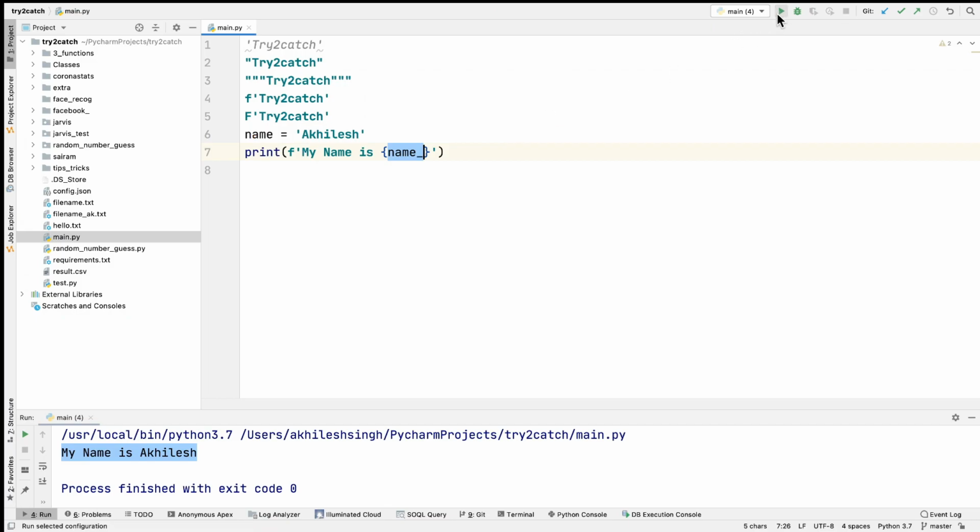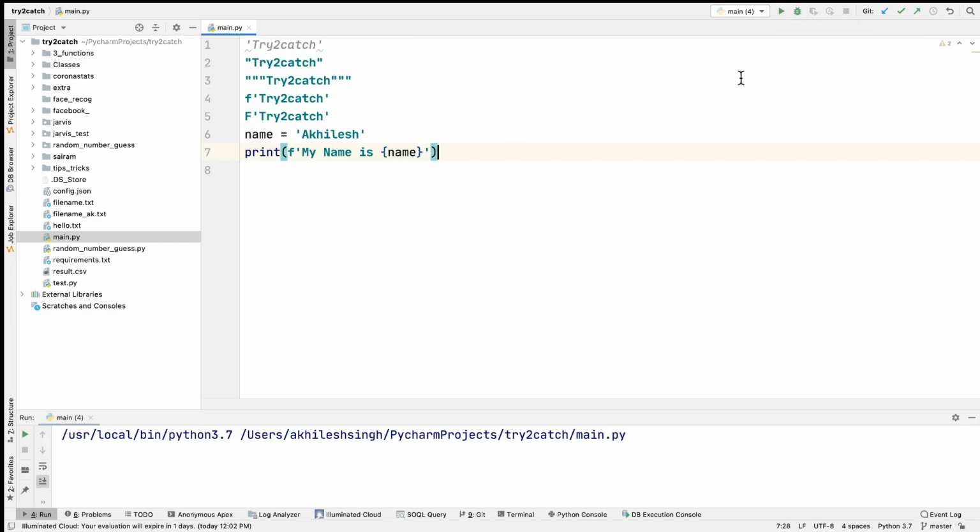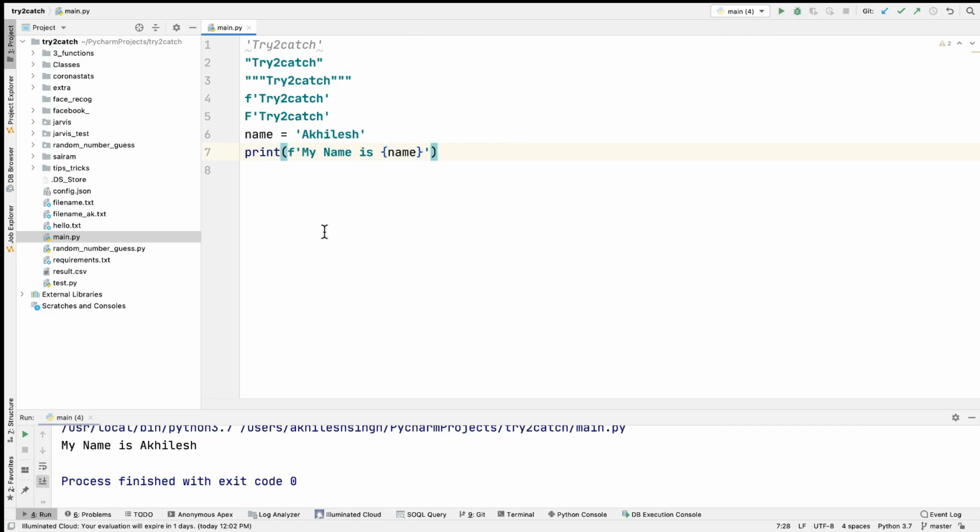Let me run this. Yes, name is not defined. It means this is being treated as a variable. So when I have this name and run this, yes, this is working perfectly fine. And even more, you can have any kind of multiplication or calculation over here, like 1 into 2, and if I run this, it is also working fine.